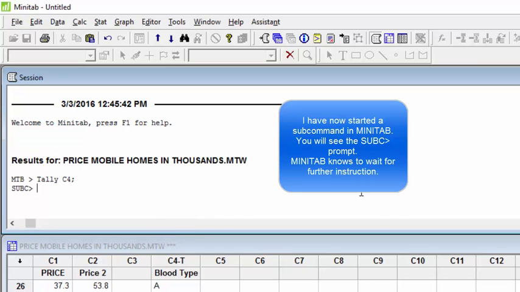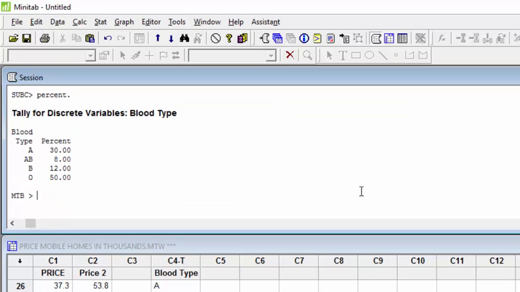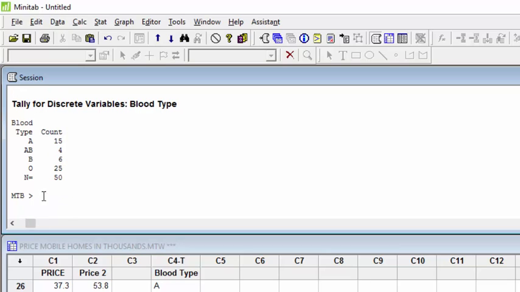Now when I hit a semicolon, that's telling MINITAB, hey, I want you to do something else. So I don't want frequencies, which would be MINITAB's default. I'm going to do percent. And then I end my subcommand with a period. And so now I'll have a table that is a tally of my blood type, but it gives it to me in percents. Now if I had just used MINITAB's default, tally C4, and just hit enter, no semicolon, it would have given me counts because that is MINITAB's default. So just like SAS has its default, so does MINITAB. So you can very much program in MINITAB, which is wonderful.